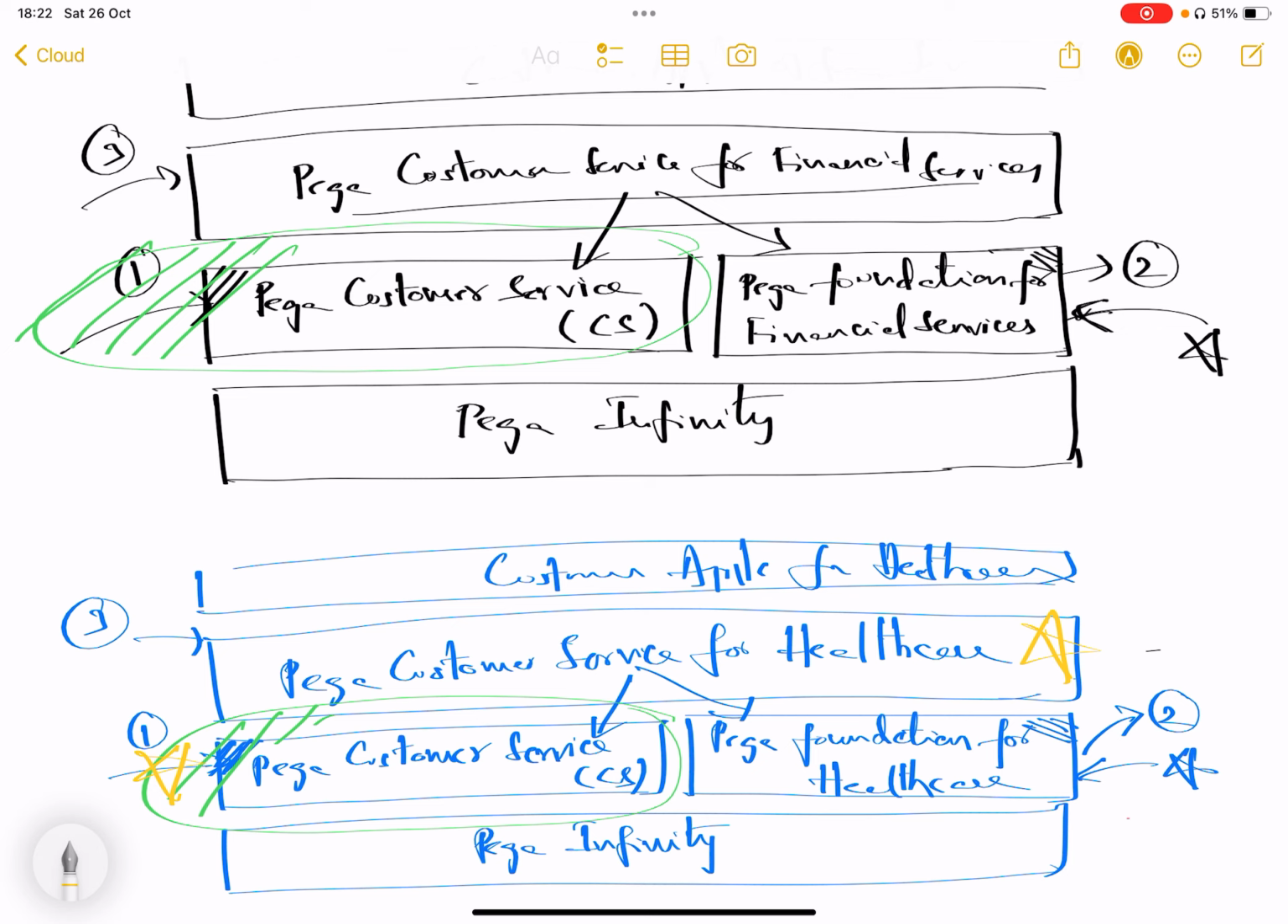And the last one, Pega Foundation for Healthcare. If someone wants only Pega Infinity and Pega Foundation, so that all the knowledge of data model entities, everything that is present in this foundation layer, is there, it can coexist on its own. So that means some of the customers can take the entire stack, like Pega Customer Service for Healthcare, or some of the customers can directly take Pega and the foundation and build on top of it.